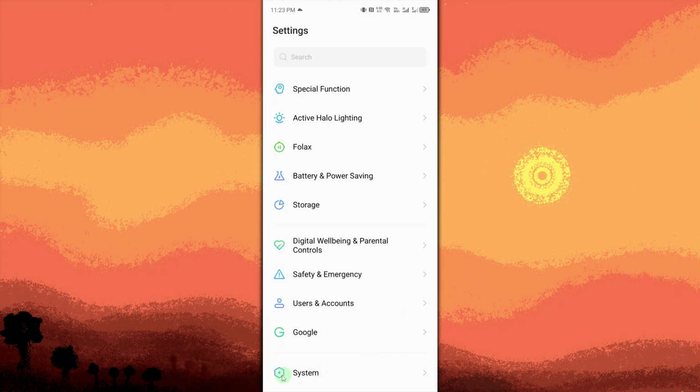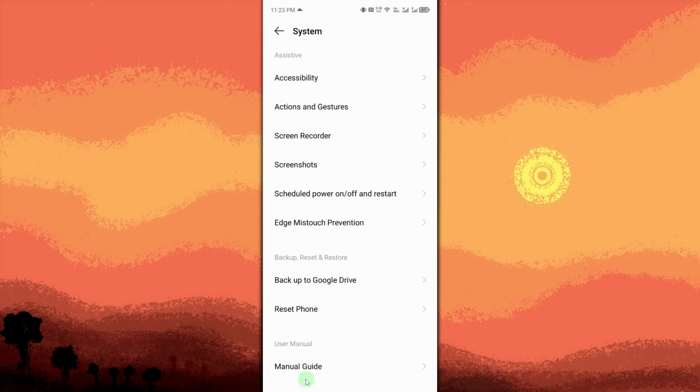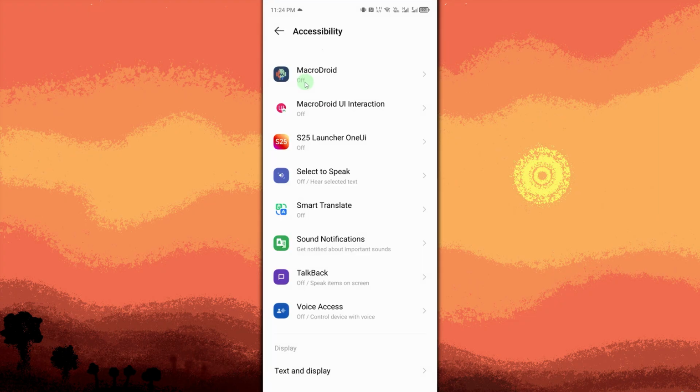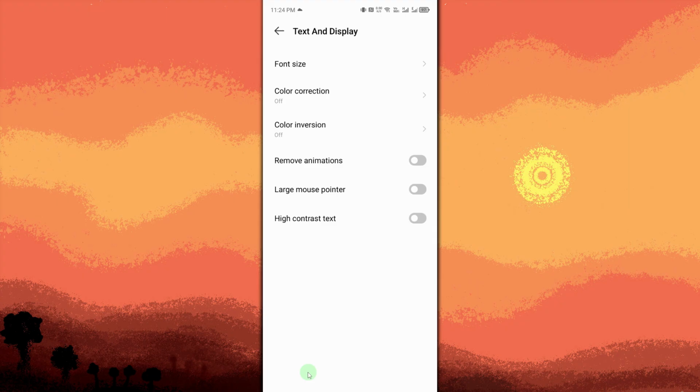Here, tap Accessibility. This section contains features to help with vision, hearing, and interaction. Tap Display Size and Text. Depending on your phone brand, this may also appear as font size, text size, or text and display. Tap Font Size. This will allow you to adjust the text size on your device.